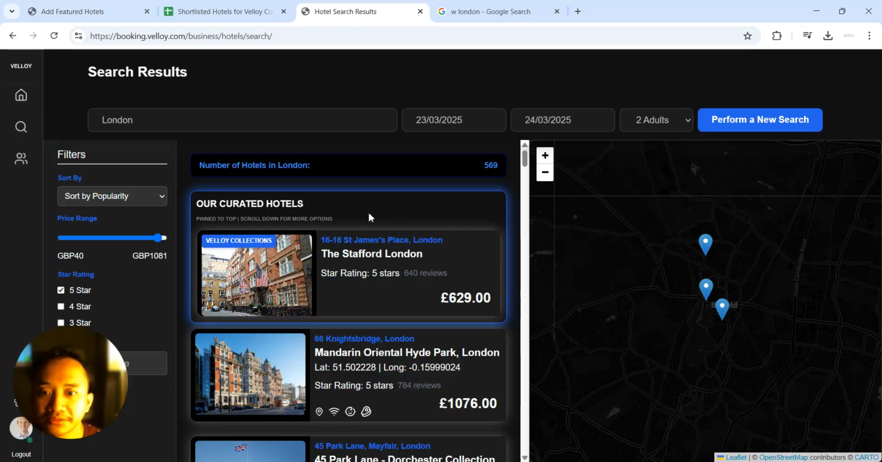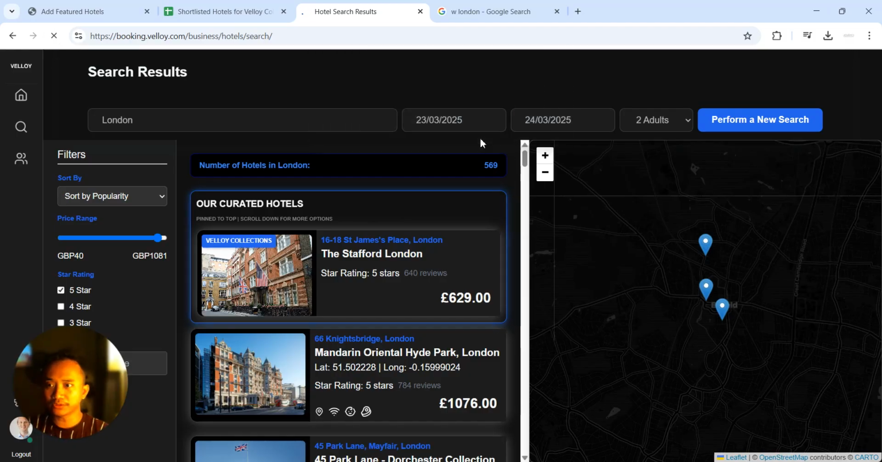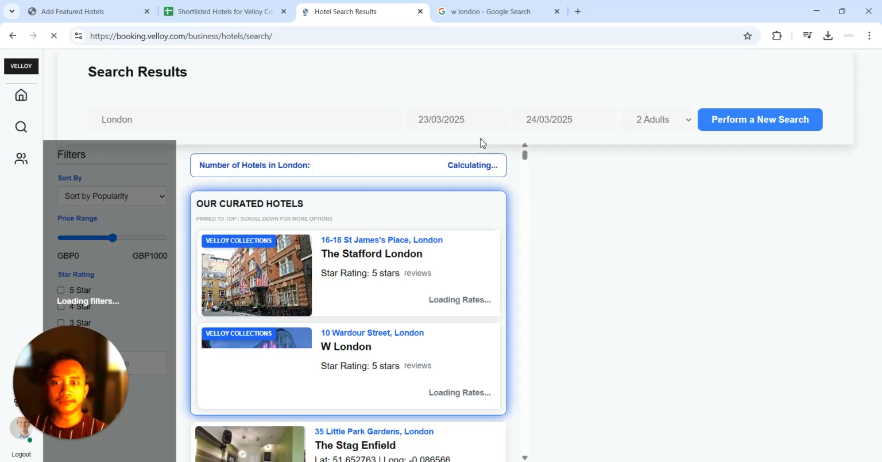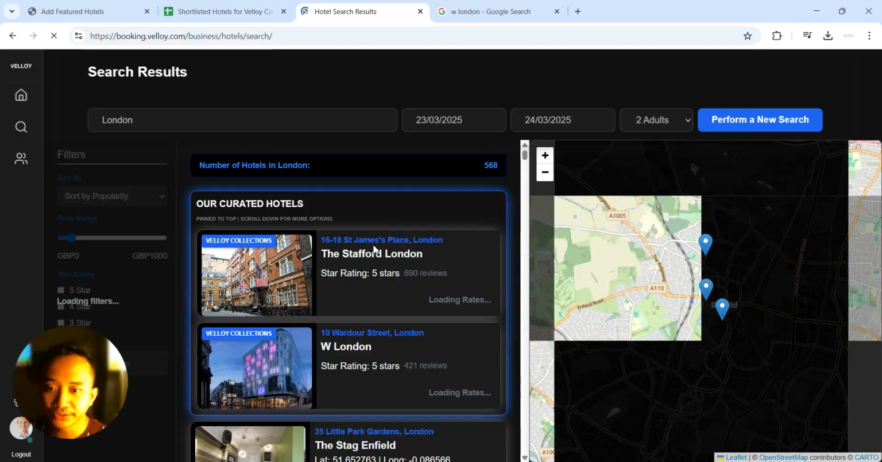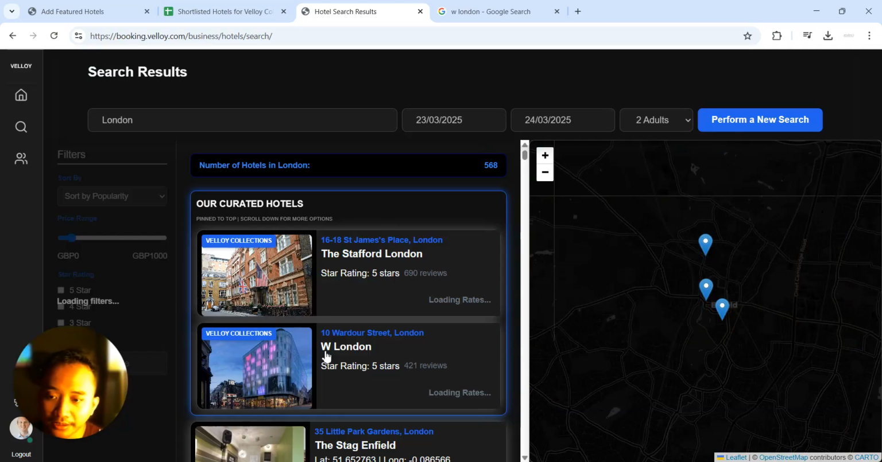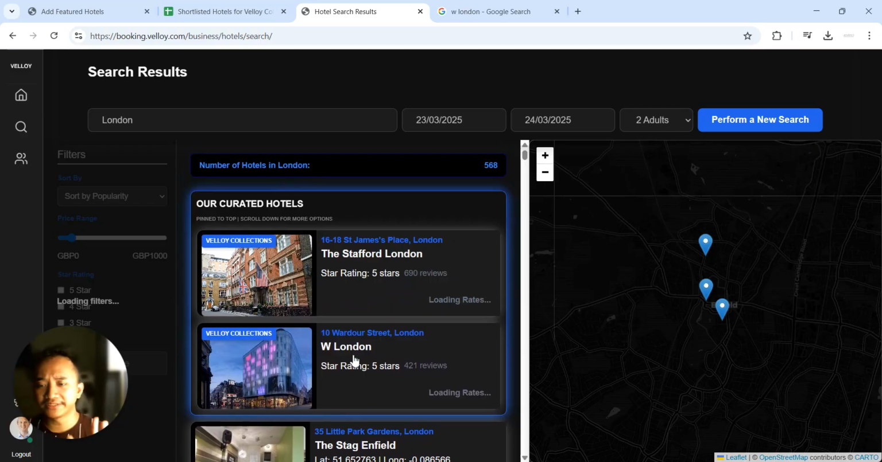So you refresh this, and voila, it's there, just like that. A custom image is used, and the hotel name that deserves to be part of our Valoy collections. It's as simple as that.